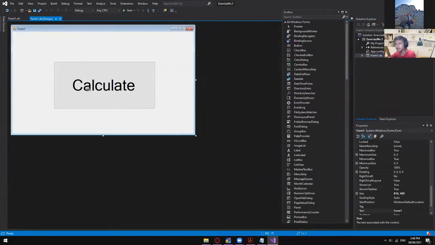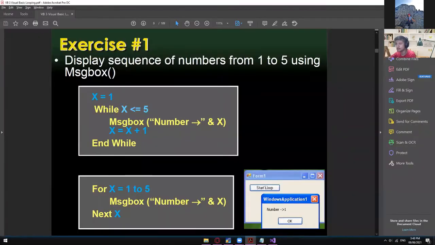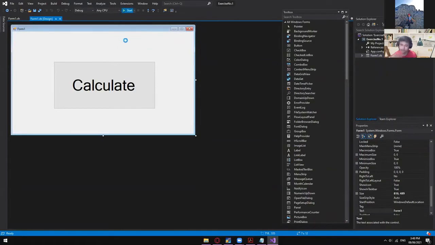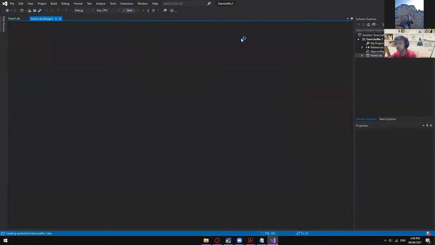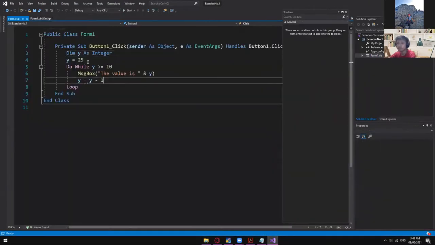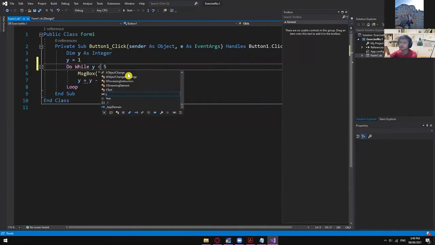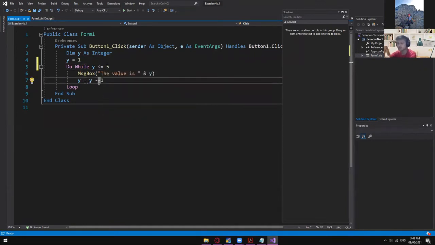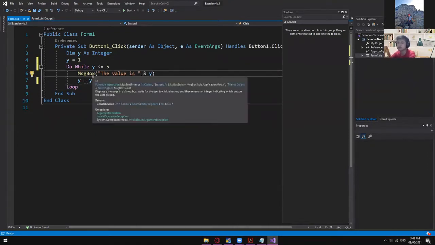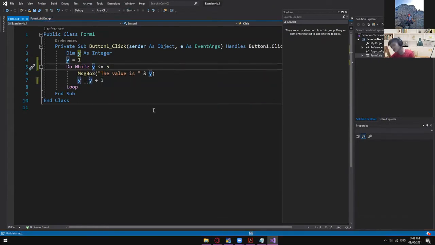In here I only need one component, just like what we have in here. Just a start loop button, and if I click that button, the message box will pop out. Before starting this one, let me just check the code. Do while y, so this one must be 1 to 5, so less than or equal, and this one is incrementing by 1. Okay, good. Let me show you guys the output for now, and then we'll discuss the code later.